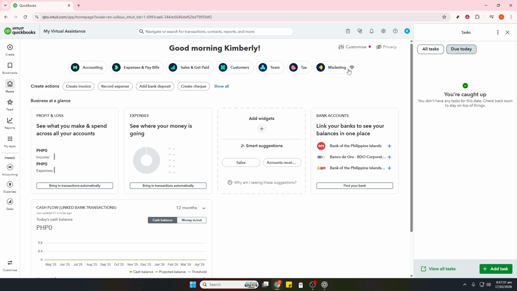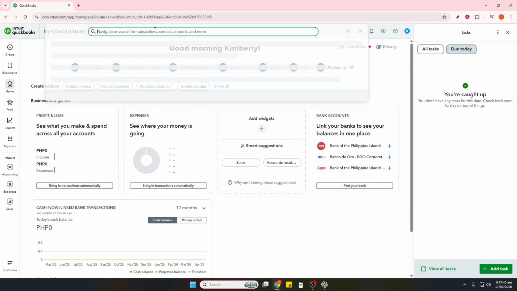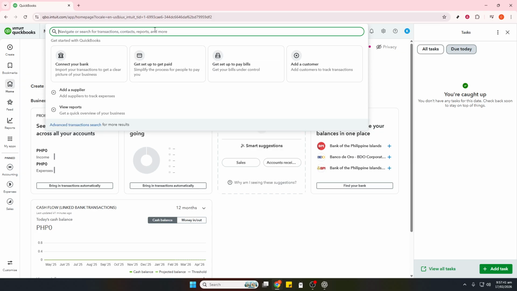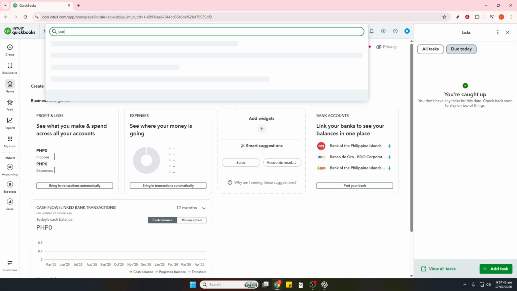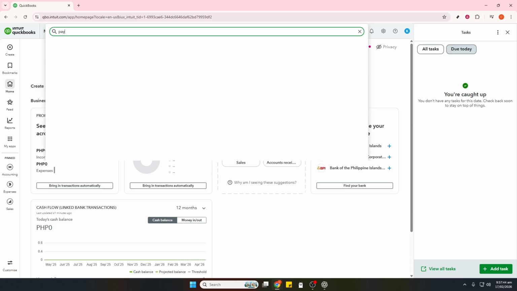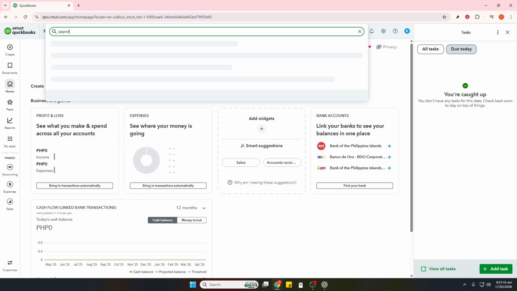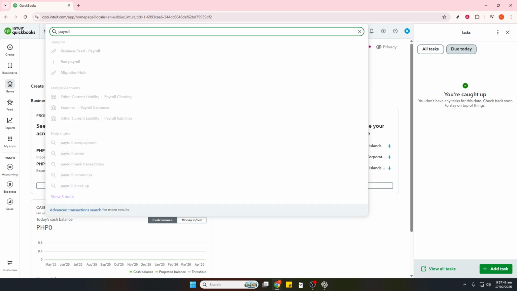Start by logging into your QuickBooks account and heading to payroll from the left menu. If this is your first time, click Get Started. QuickBooks will guide you to enter your business details, including your EIN, address, and required tax information. Take a moment to double check everything you enter here. Accurate tax IDs, addresses, and filing details help prevent payroll and filing errors later.